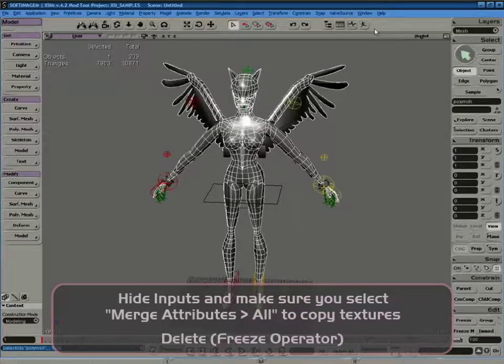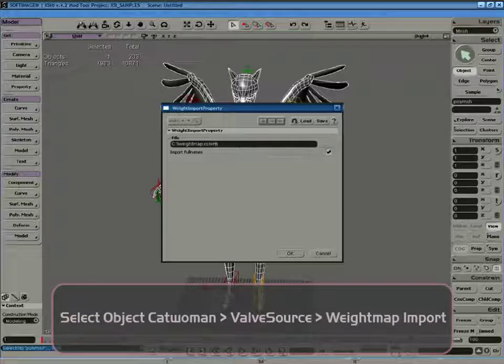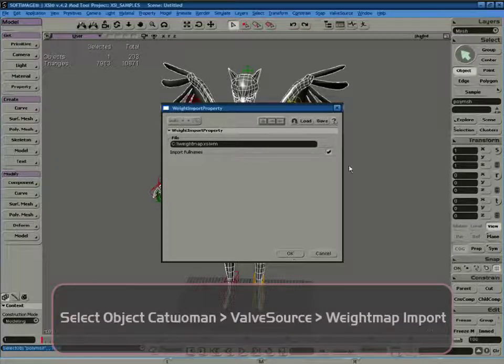Now we'll re-import the weights. Weight map import. The correct file is already selected. It's going to try and assign values to the wings. So we'll check to see if they're okay, and if not, we can correct them.